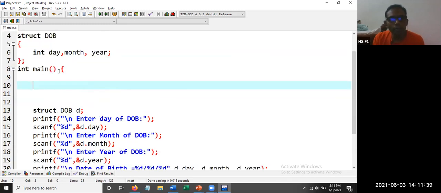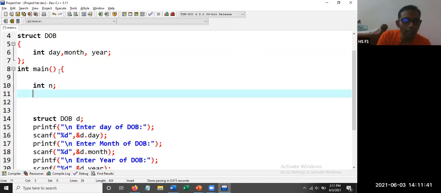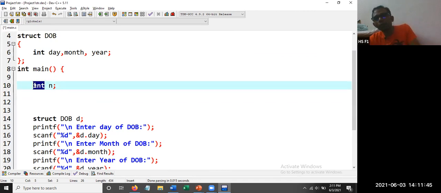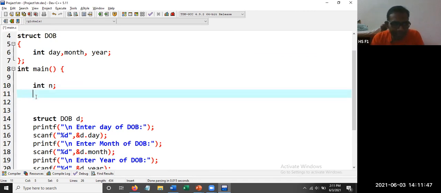Now let us concentrate on normal variable integer n. Now, sir, I don't want to write integer. I want to write my name. Can I write like this, Ali m? Because I want to rename integer data type to Ali. Can I do this? Yes, we can do this with the preprocessor directive.